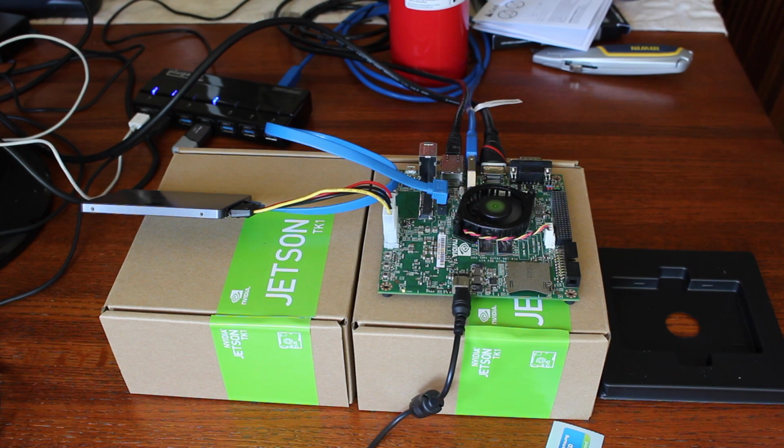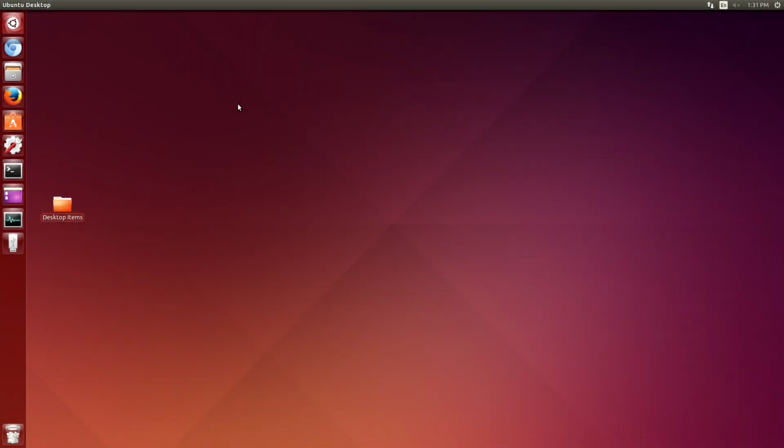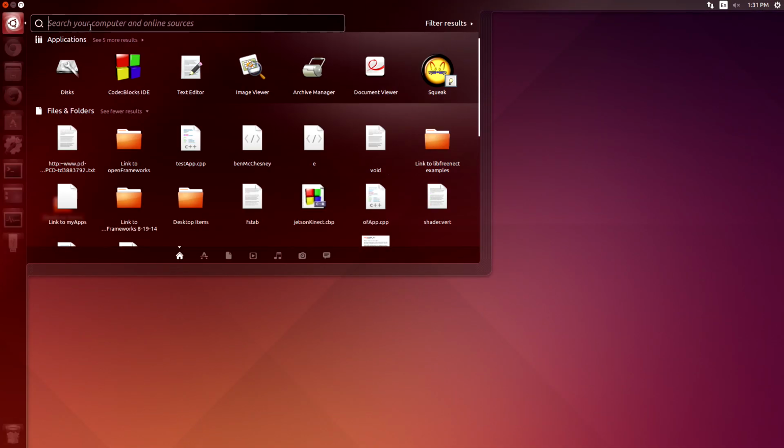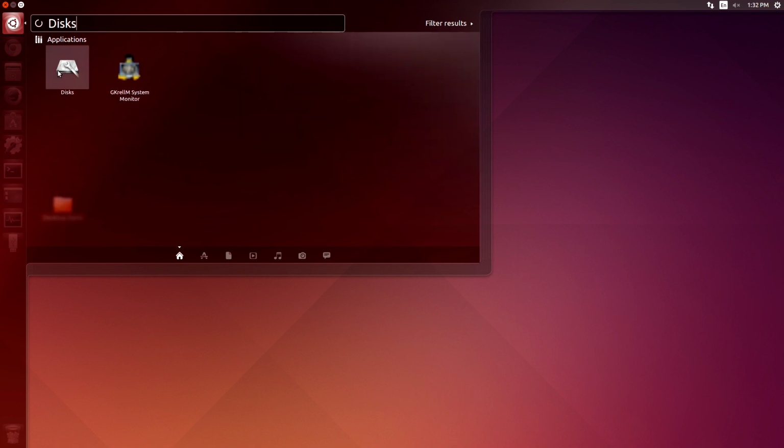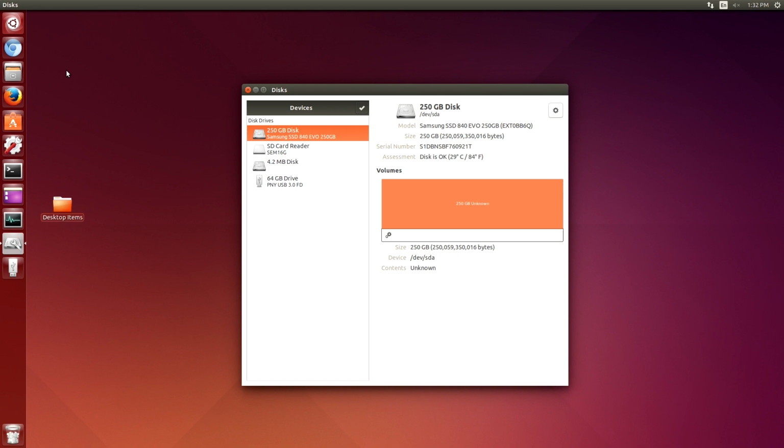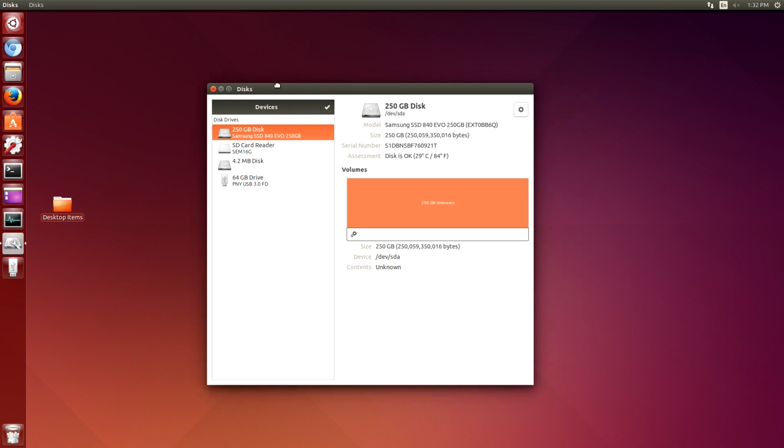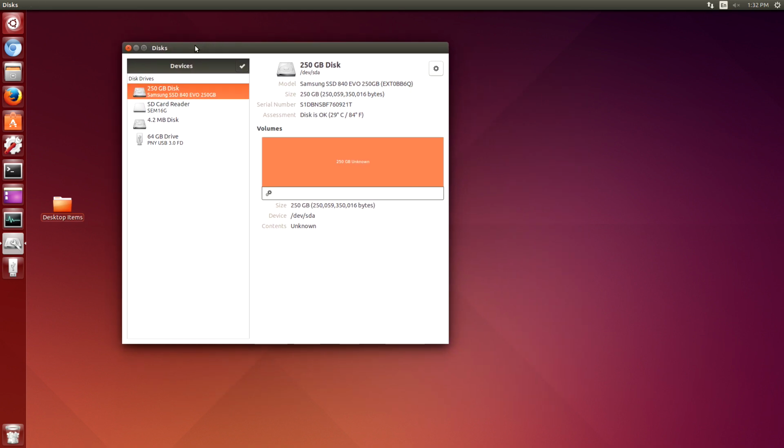Okay, now over to the terminal. Let's open the disk manager, type in disks here in the search. There it is. Oh, excellent. Just boots up and I can see the Samsung right off the bat. Let's format the disk. The disk is okay and not on fire. That's a good thing.